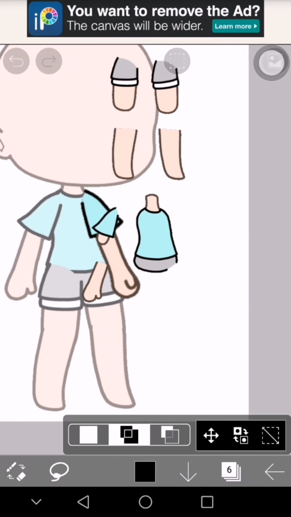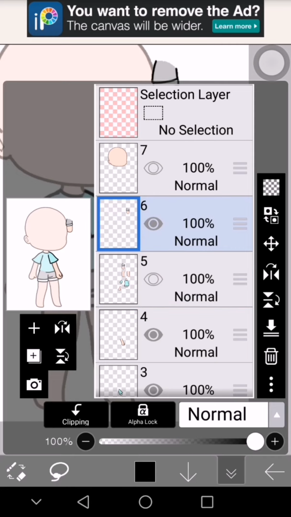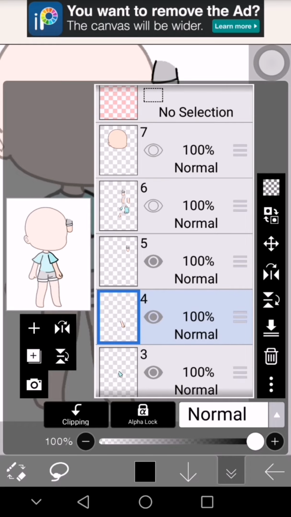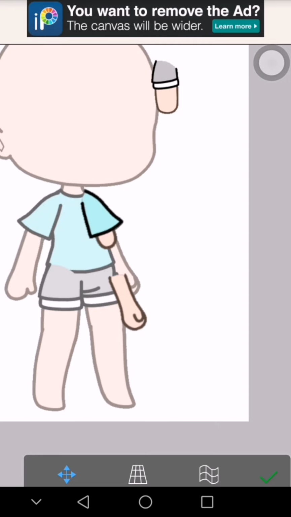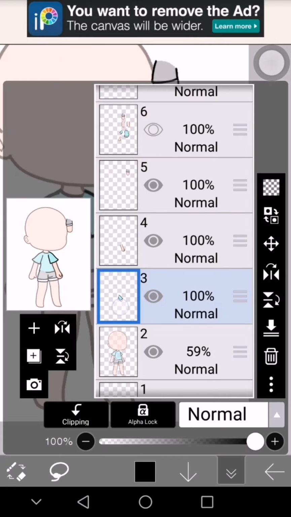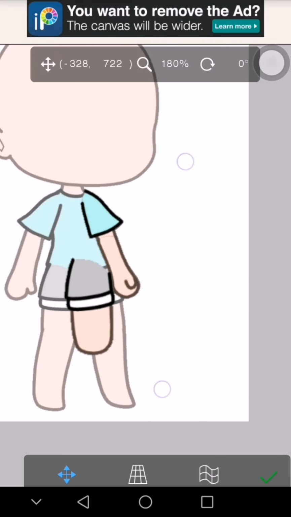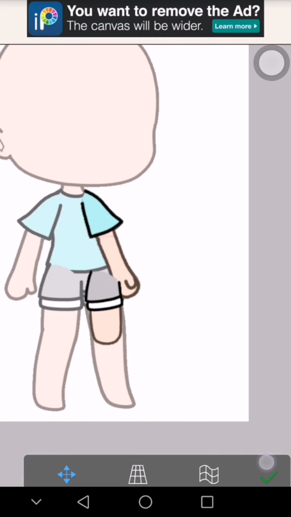Close the layer once again. This must be on top of the hand layer, so the hand doesn't cover the leg, which wouldn't be logical. And I chose the wrong layer. Clumsy me once again. Okay.